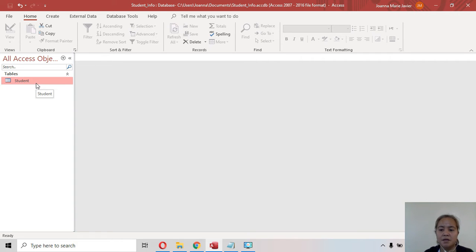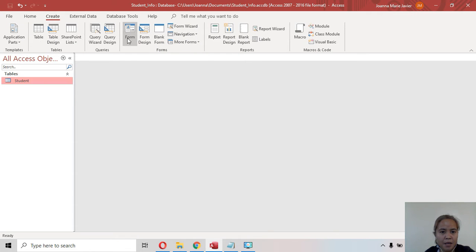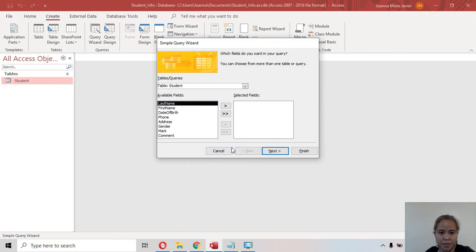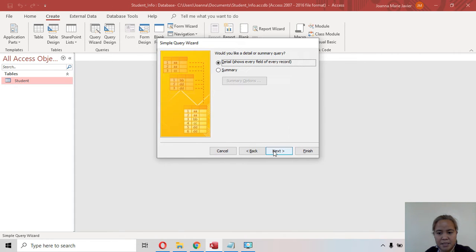So you can have criteria in as many fields as you like. This applies to parameter queries as well. If you have more than one parameter criteria in a query, then a prompt will appear on your screen. So let's do this. We will be creating new, create, and then we'll be using the query wizard, simple query wizard, and then okay. We will be using last name, first name, gender, mark, and comment, and then click next, and then finish.